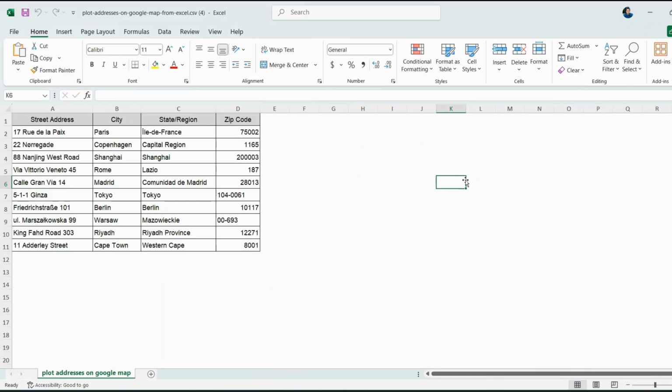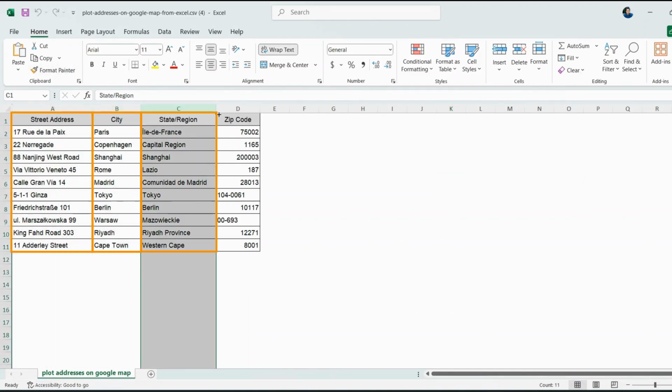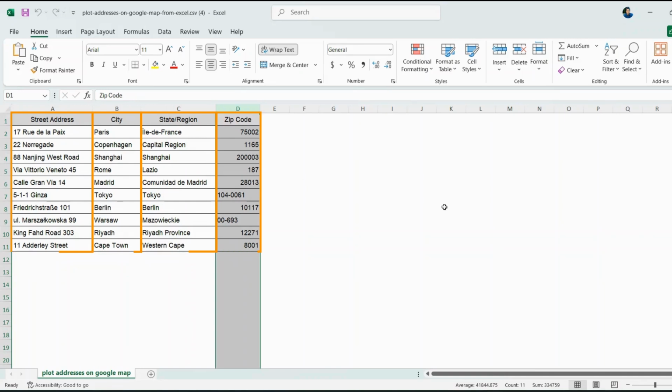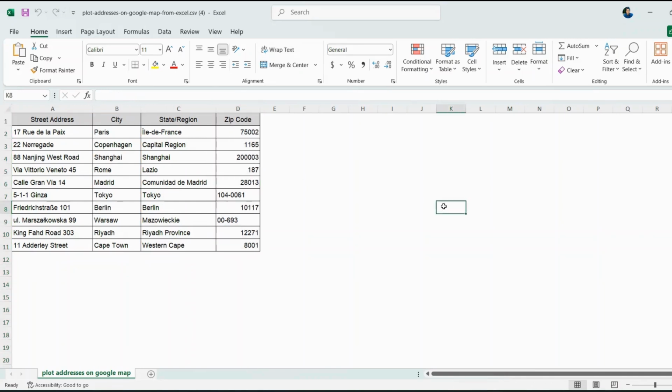Let's get started. First, you need to prepare your data inside Excel. Open a new sheet and create separate columns, one for street address, one for city, one for state, and one for zip code. Make sure all the rows are filled correctly without typos or missing fields. Now, on the screen, you can see that I have already done that, and my dataset includes 10 of my customers' addresses from various cities.